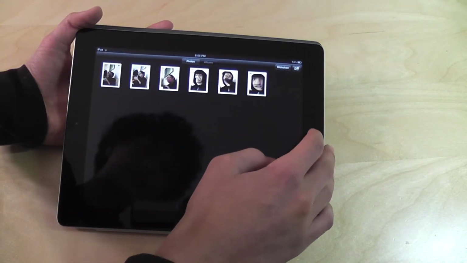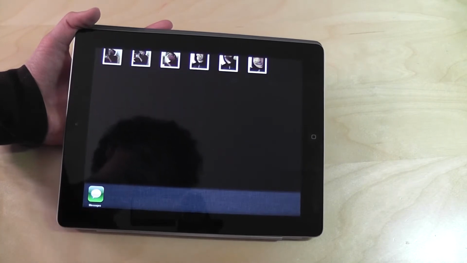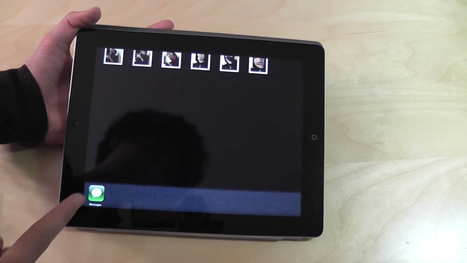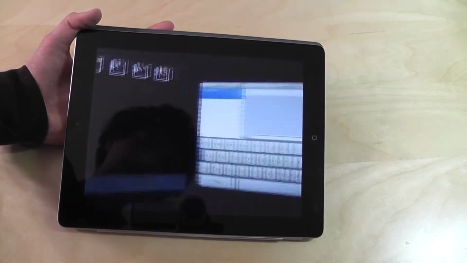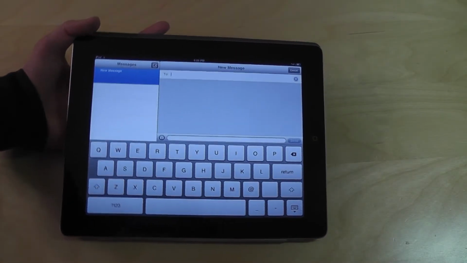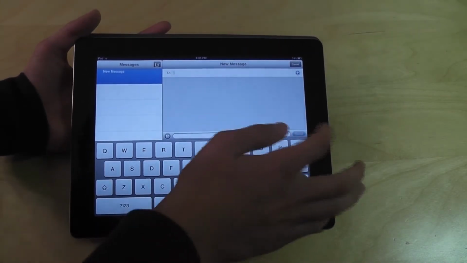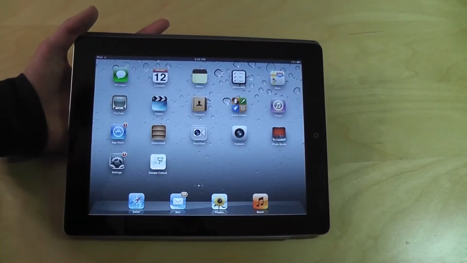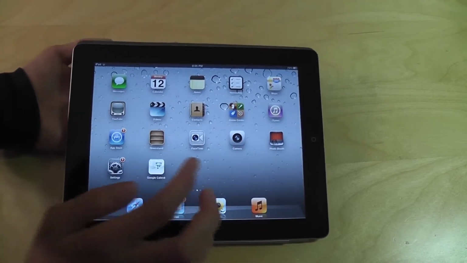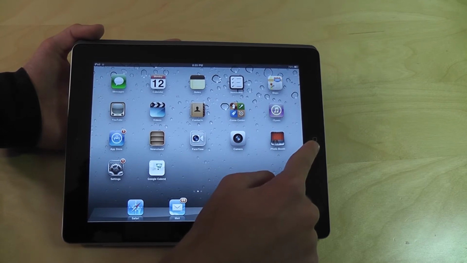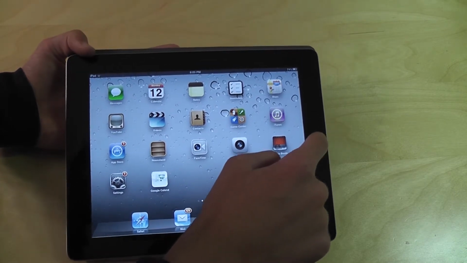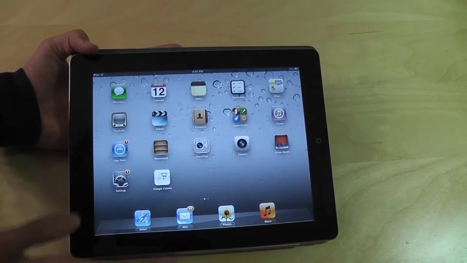So what I can do is double click and then Messages is down there because that was the last thing I opened. So again, that's an overview of multitasking. Now really quickly, I remember how I told you how you get to it is by pressing these two buttons right here, 1, 2, and it comes up.